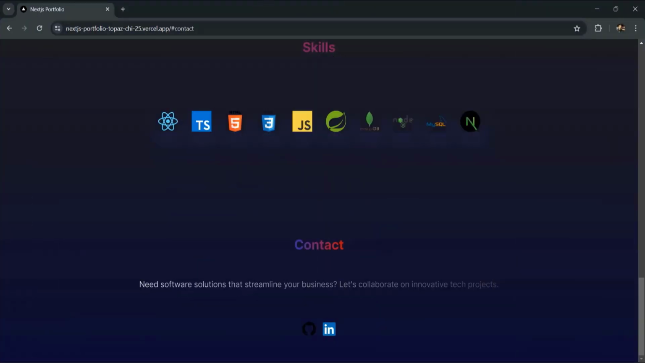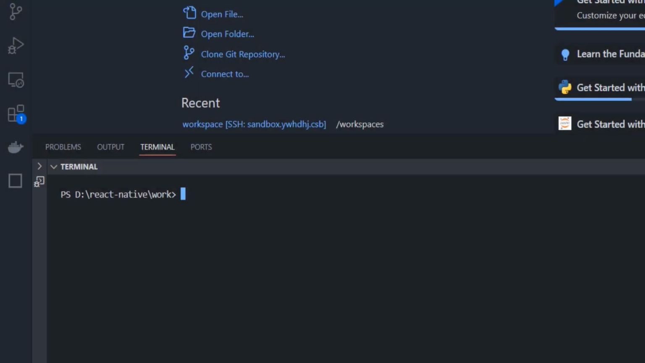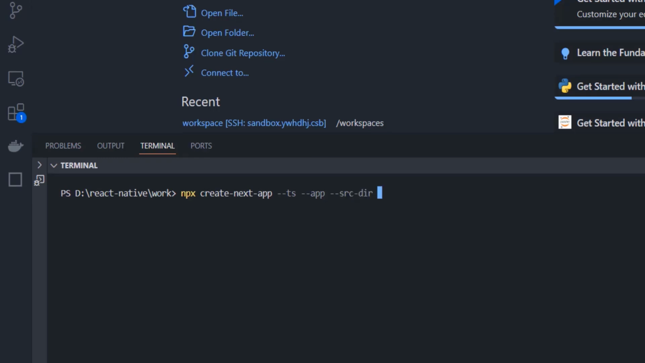So without wasting time, let's start the code. Let's create a new project. To initialize the Next project, we have to use the command npx create-next-app, and along with it we'll give some options, like we need the TypeScript version, and we need the app router based project, and we need to add a source directory. We also want to use Tailwind. So all of the options will be passed in while creating this application.